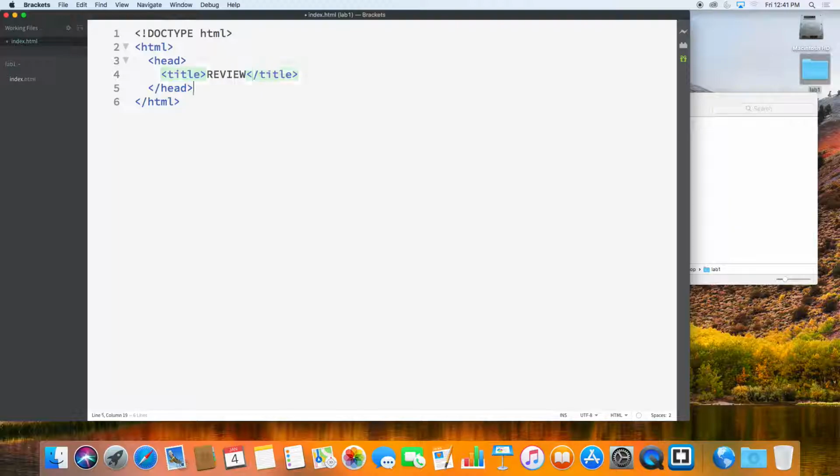Review. This is a blank document. I like to say, let's start with a blank document. It means there's nothing on there, which is exactly what this is. Nothing on the screen.